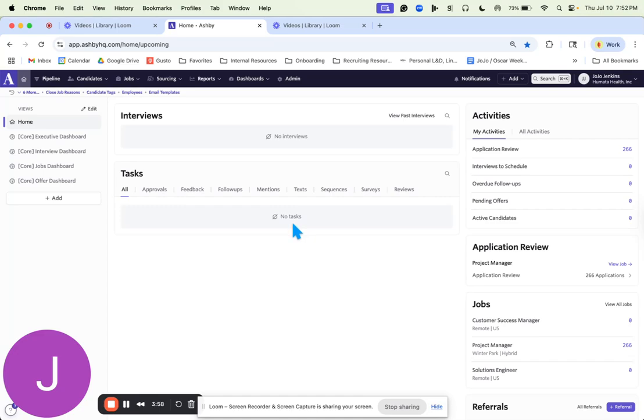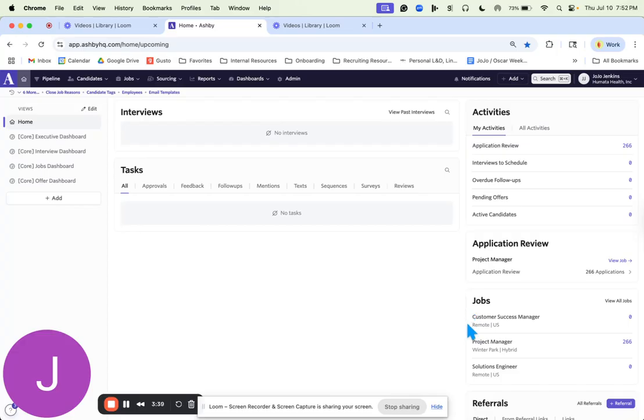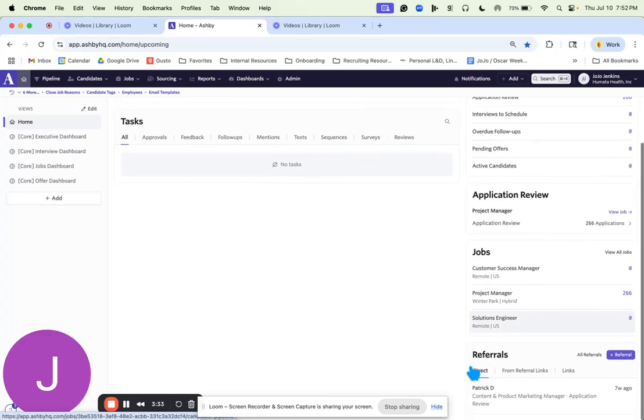So it's great, like when you start your day, just to be able to see your recruiting for the day at a quick snapshot. Activities over here. Currently have 266 applications to review, and the other activities that would be pending. You see here the jobs. I have the various jobs that are open and the apps. And here also you see the referrals.